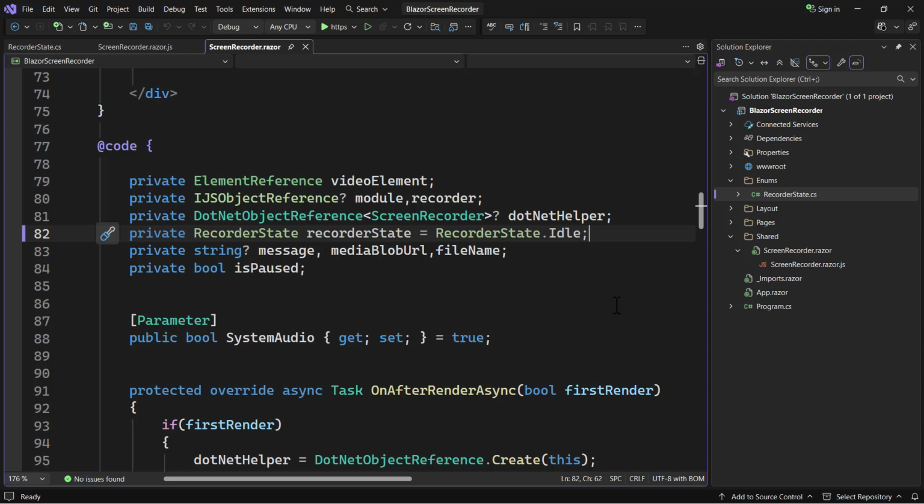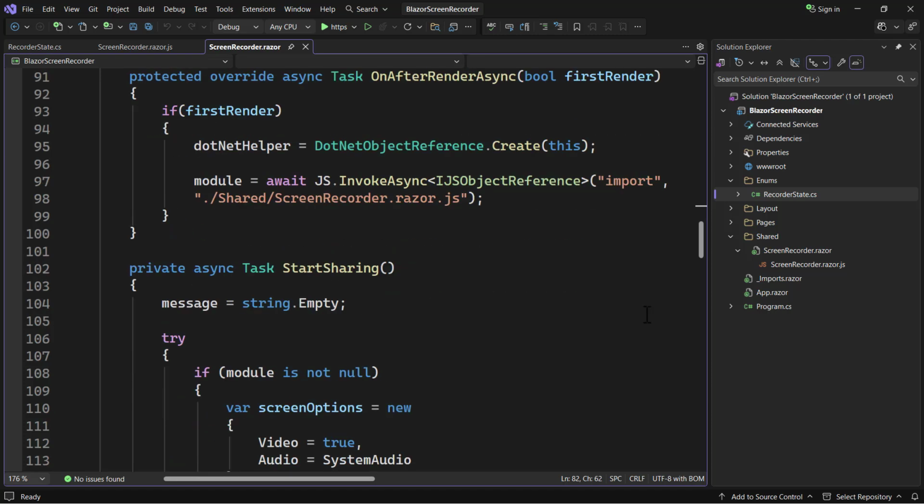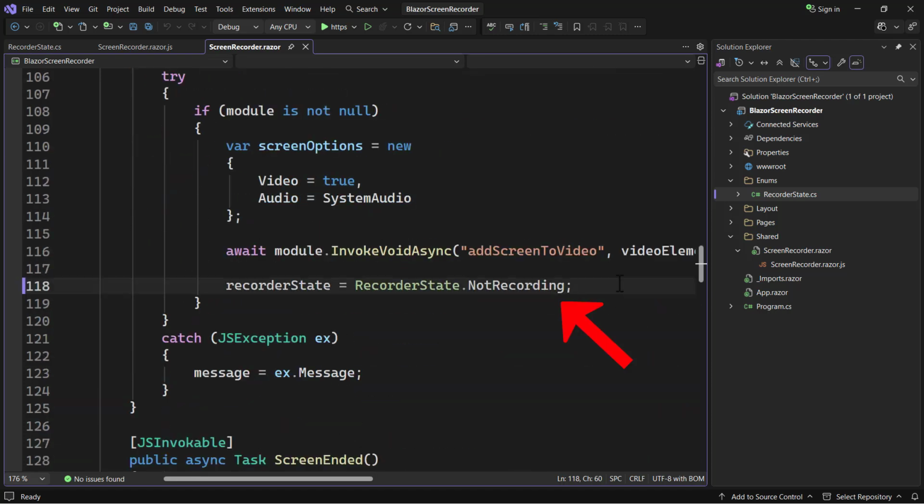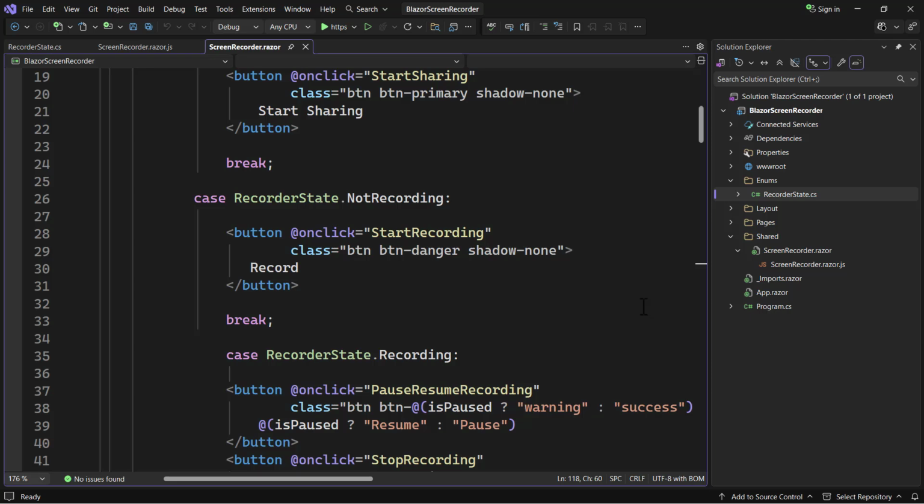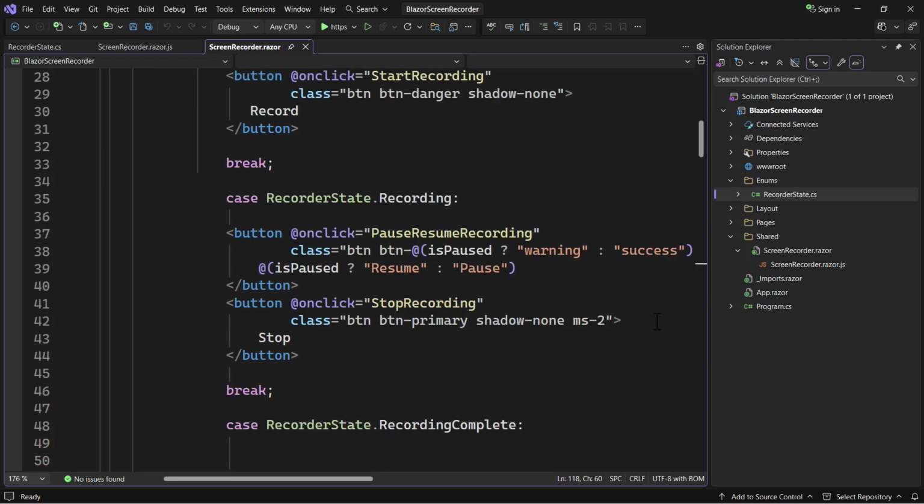So when the user clicks on the Start Sharing button and the screen gets shared, inside our code, right here, we set the recorder state to recorderState.notRecording. So now, this case gets hit and we see the Record button. Likewise, once the user clicks on the Record button and the recording process begins, the recorder state is set to recorderState.recording, and we will see the pause, resume, and stop buttons.